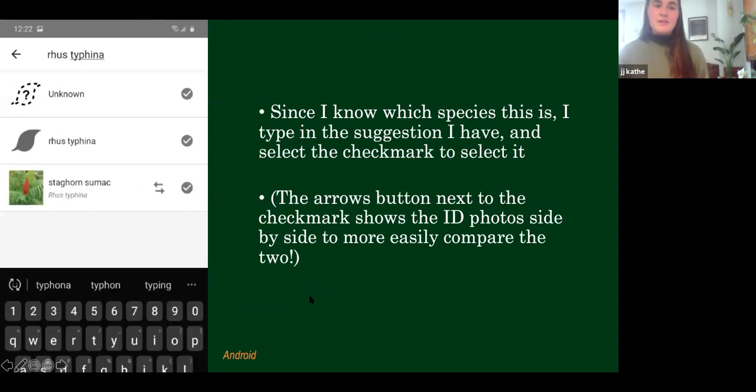So I just went ahead and typed it right in there because I knew what it was. So if you were to go and say, oh no, it's actually this, or you're right that it's in this family, but I could tell you it's in this species, then you can type it right in there. So I put the name in, and Staghorn sumac came right up. And then I can again do that side-by-side comparison if I want to with the arrows that point both directions. I didn't know what that button did for a long time, and I'm really excited that it has that function. And then when I want to submit it, then I hit that check mark again.